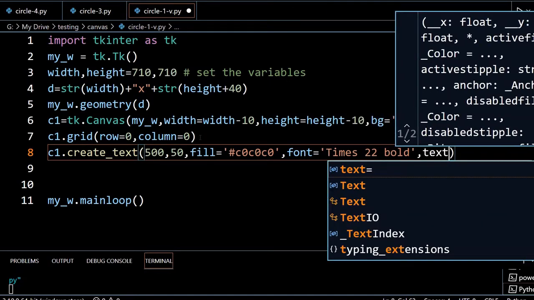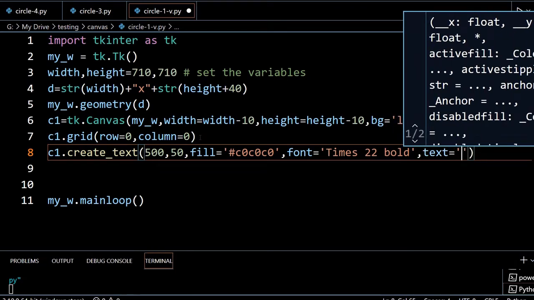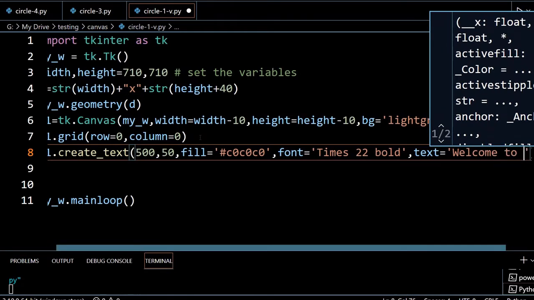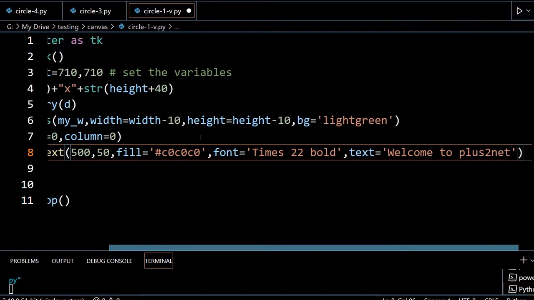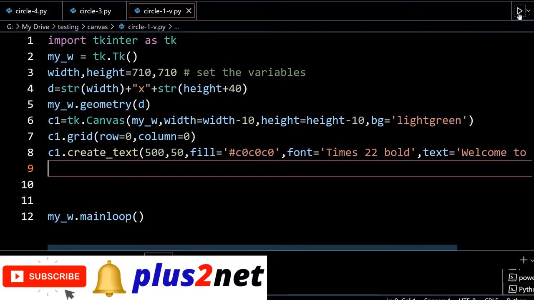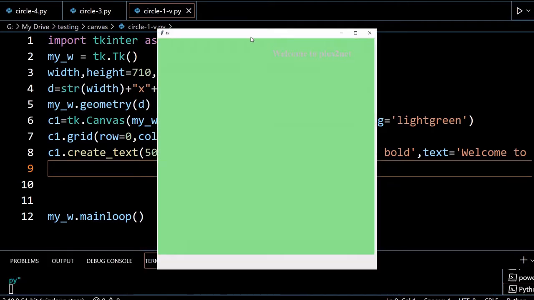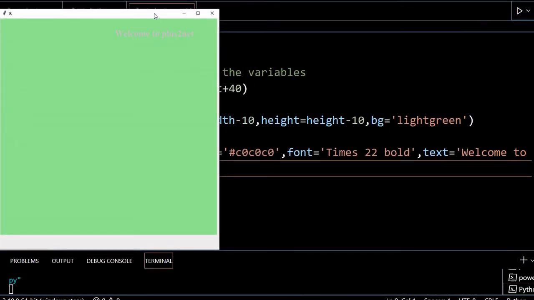Now what is the text I am writing? Let's say, welcome to plus2net. Fine, that's all. Now it ends here. Okay, let's first see how this looks. I have just saved it, running. Sorry, my previous window was also open. Now you can see here welcome to plus2net has come here, because I have used a very light color here. You can see that the same color is reflected here.